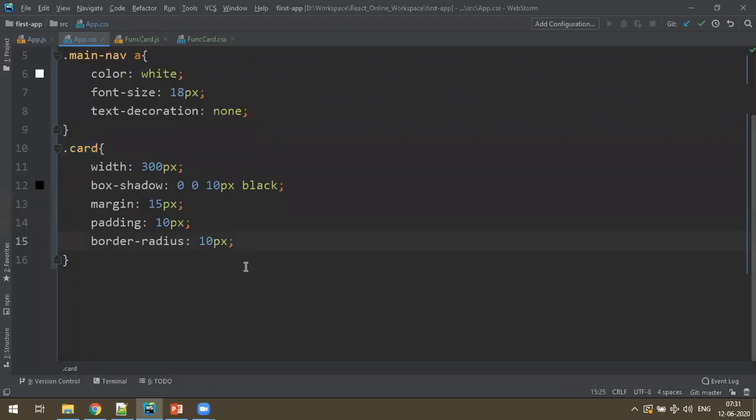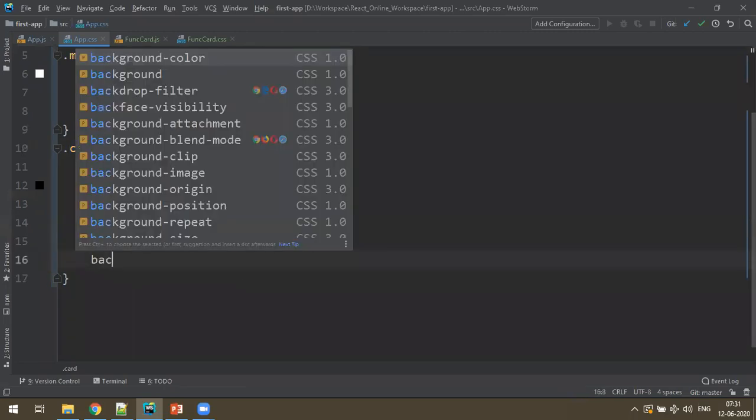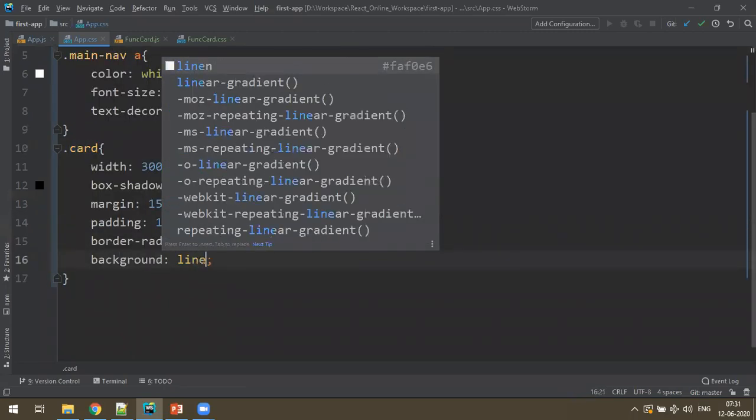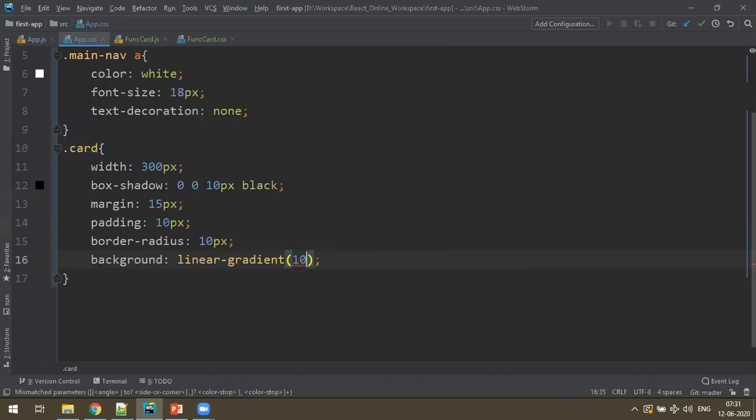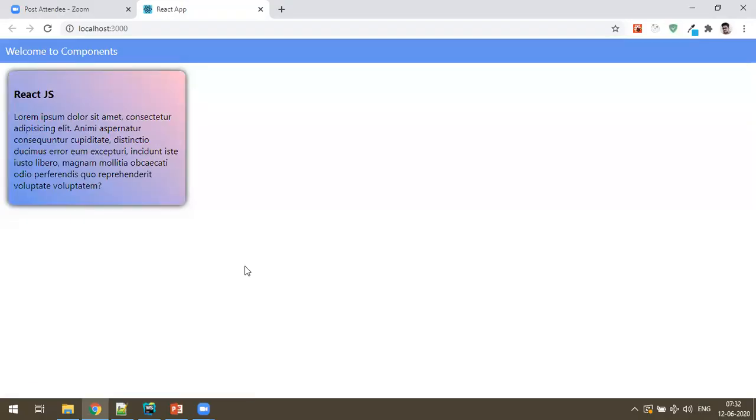You can do like card background, some linear gradients, let's take 45 degrees, comma, contour blue, and pink. Okay, fine. So this is how you can create a card and we can apply the styles.